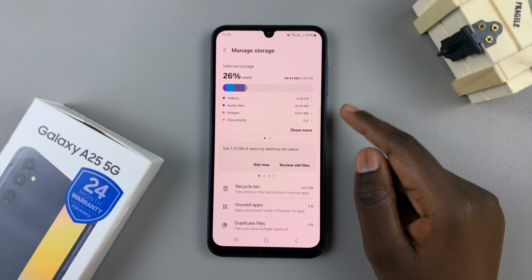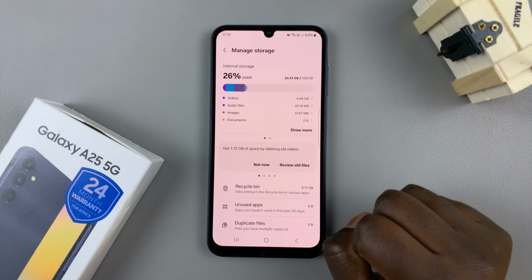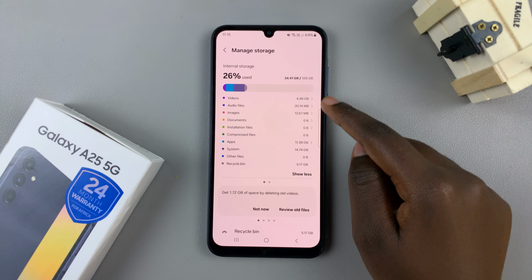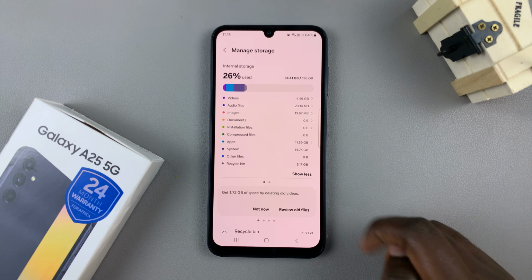To see what is taking up the most and least amount of storage on your phone, tap on this option labeled Show More, and you can see all that information listed here.